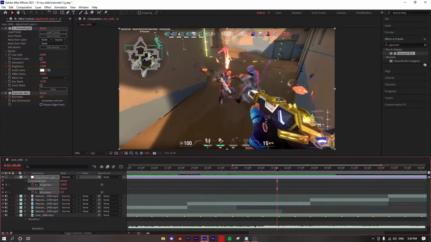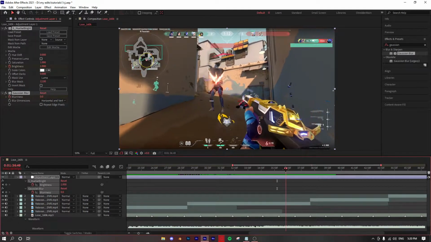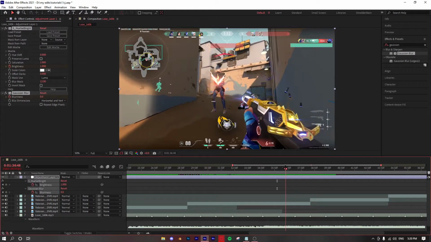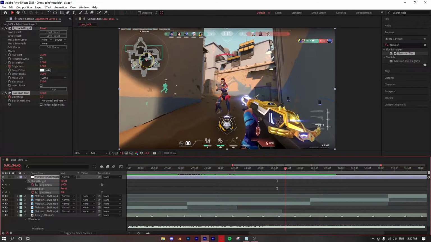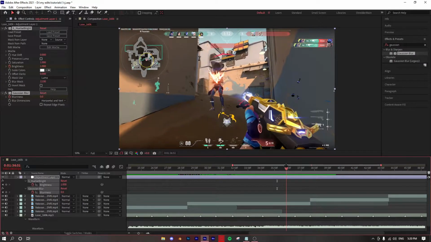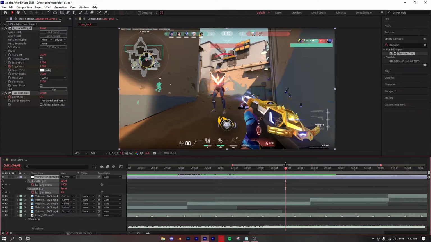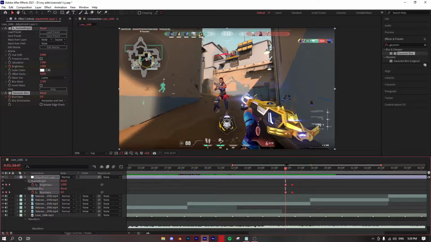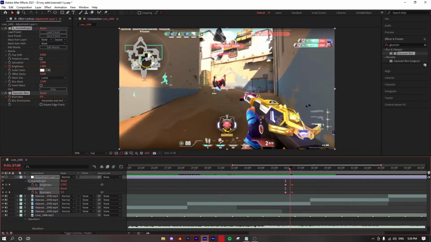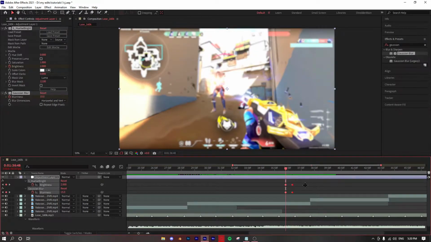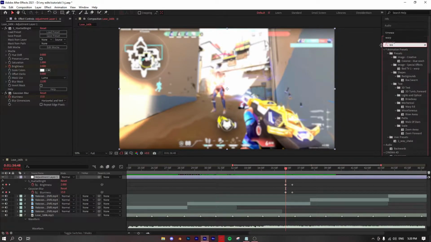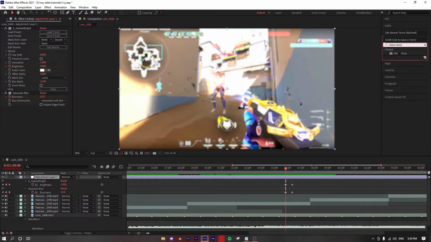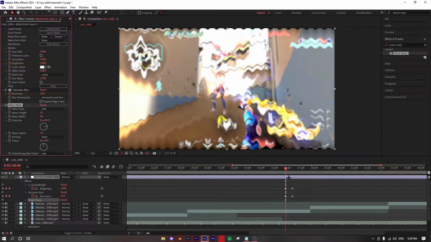So for the second clip that I have over here, I'm just going to be going to the second kill. So as it happens, I'm going to go one frame back, paste my effect, and we're also going to be adding a few more effects. Alright, so after this I'm going to be adding an effect called wave warp that he uses pretty frequently. I'm going to add that.